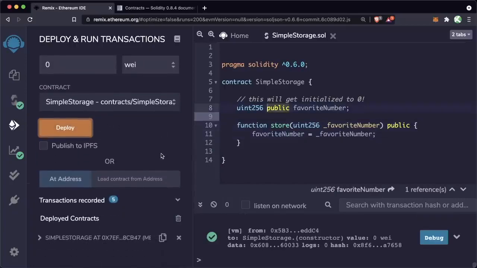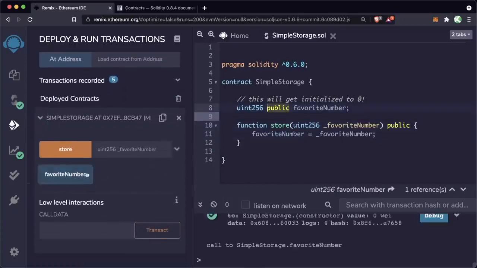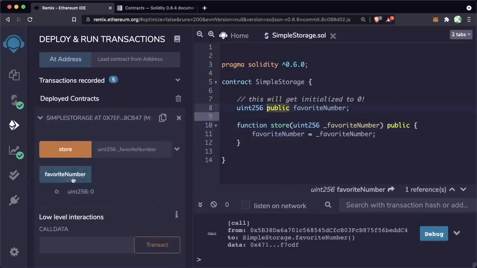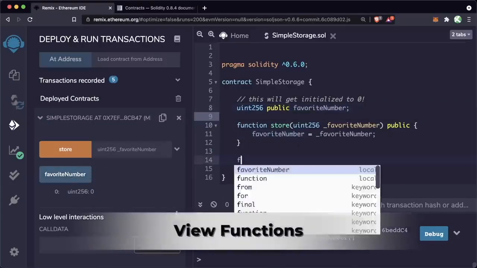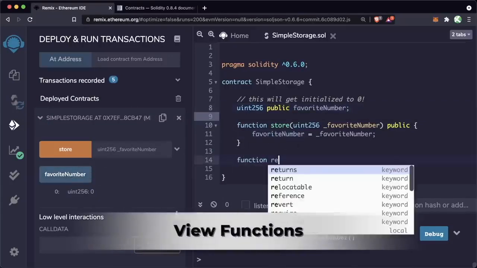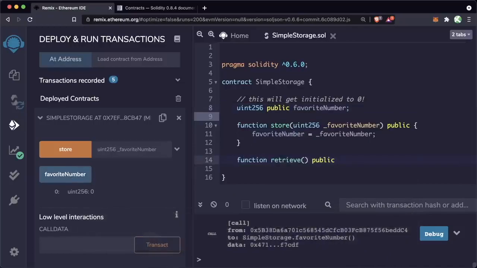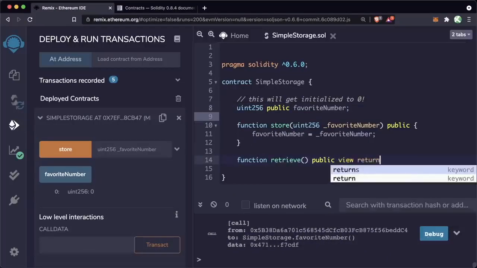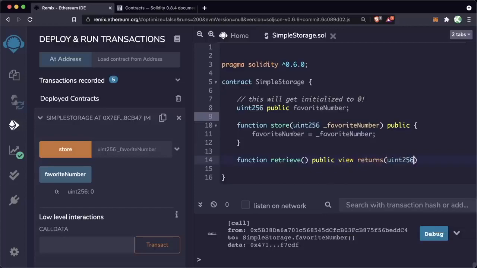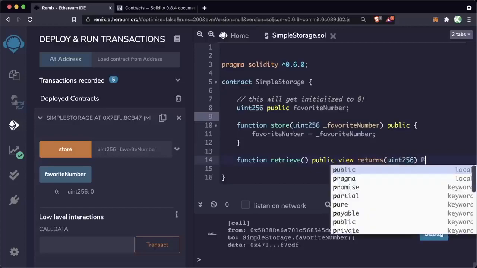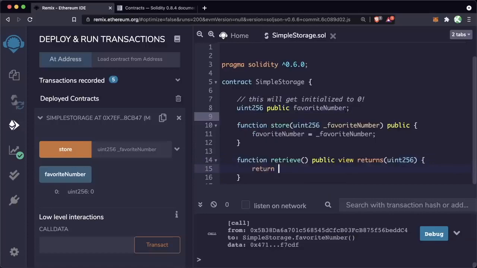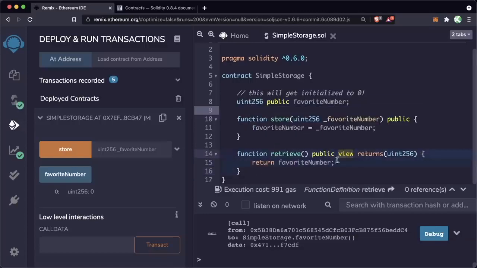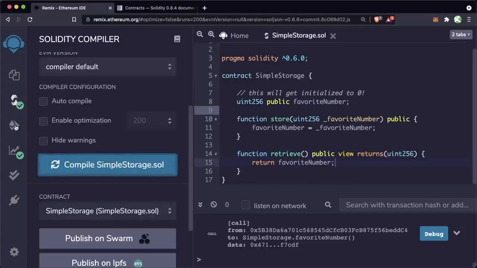Now, as you saw, when we deploy this, there's this button here that we can click called favorite number. We can also make a function called retrieve and make it a public function that is of type view and returns uint256. And all this is going to do is return favorite number. So we're going to talk about views and returns here. So I'm going to go ahead and compile.